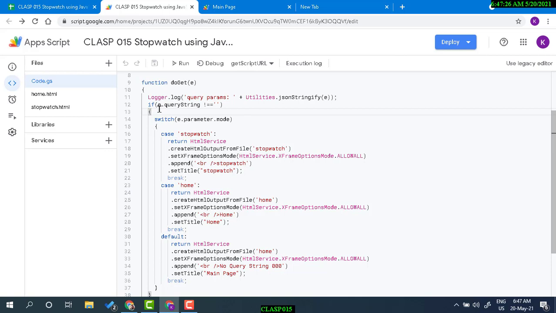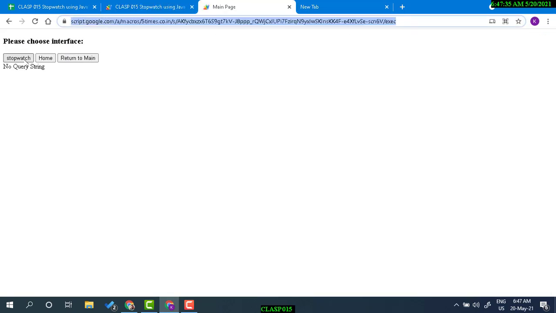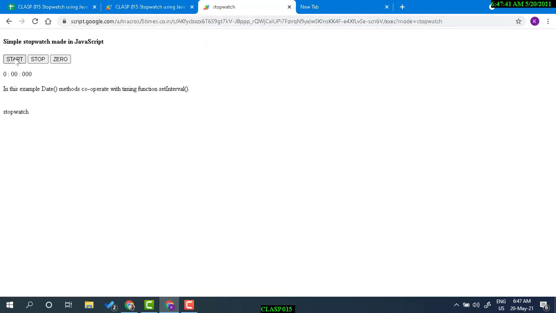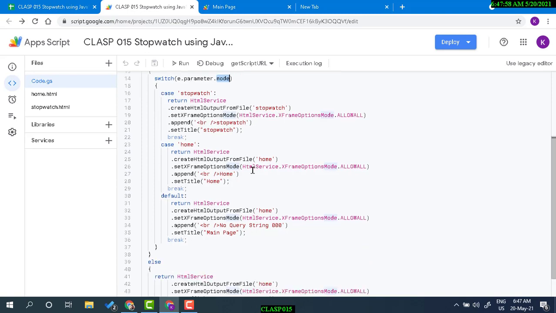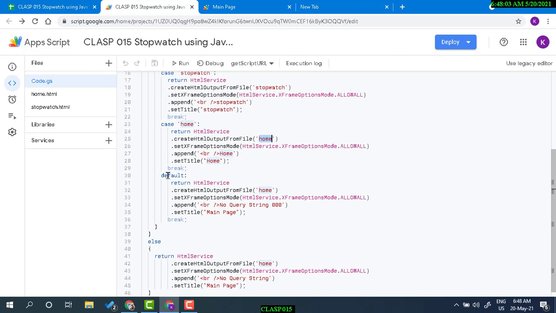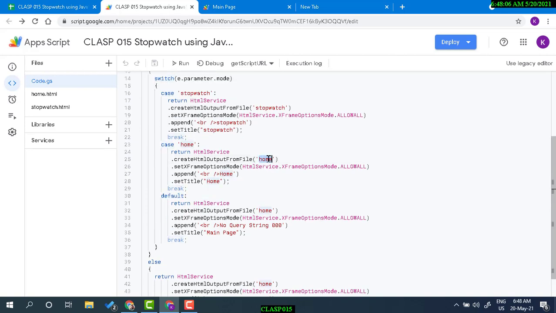Then switch on the e parameter mode. Now this one we are passing a parameter mode equal to stopwatch. When we click on this stopwatch button, we pass mode stopwatch. When we click on the home button, we pass mode home. Return to main passes nothing, so it's the default. So we are passing two modes, stopwatch and home, and then the default, if nothing is passed.